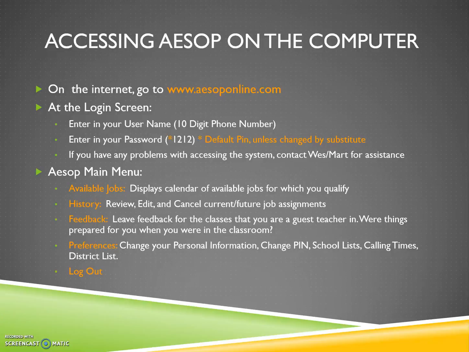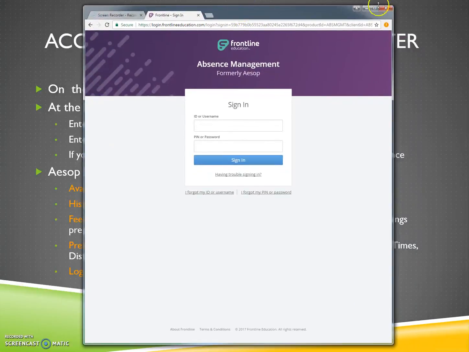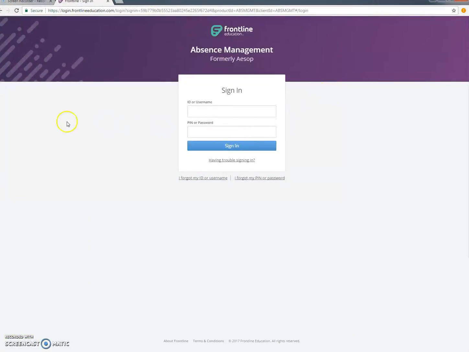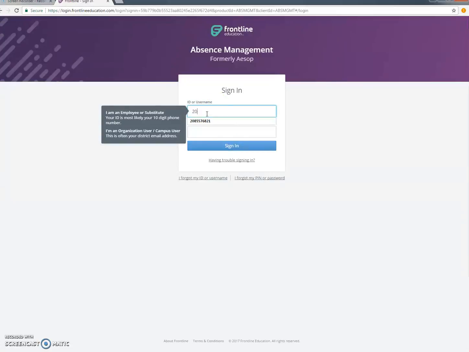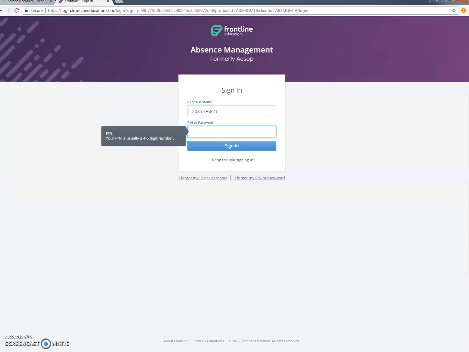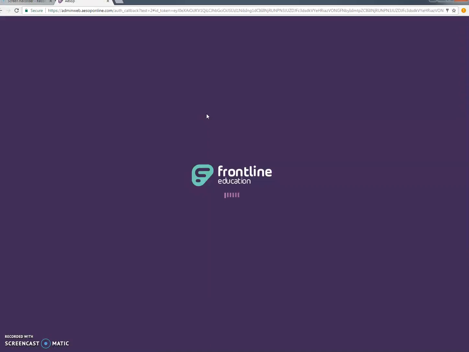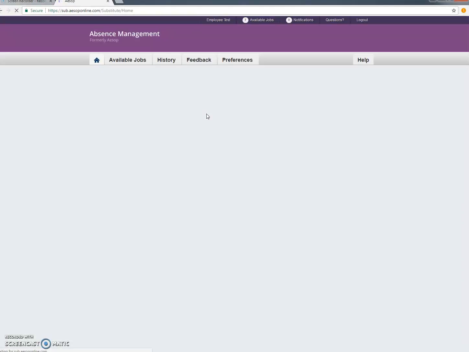So to get started, we're going to go to the internet site, www.aesoponline.com. When you go into that, this is what it's going to look like for you. It's going to show you your login information, and you're going to put in your phone number. I'm going to put in the coordinator phone number, and then your PIN is going to be 1212 again. It's going to take a second here to log in.